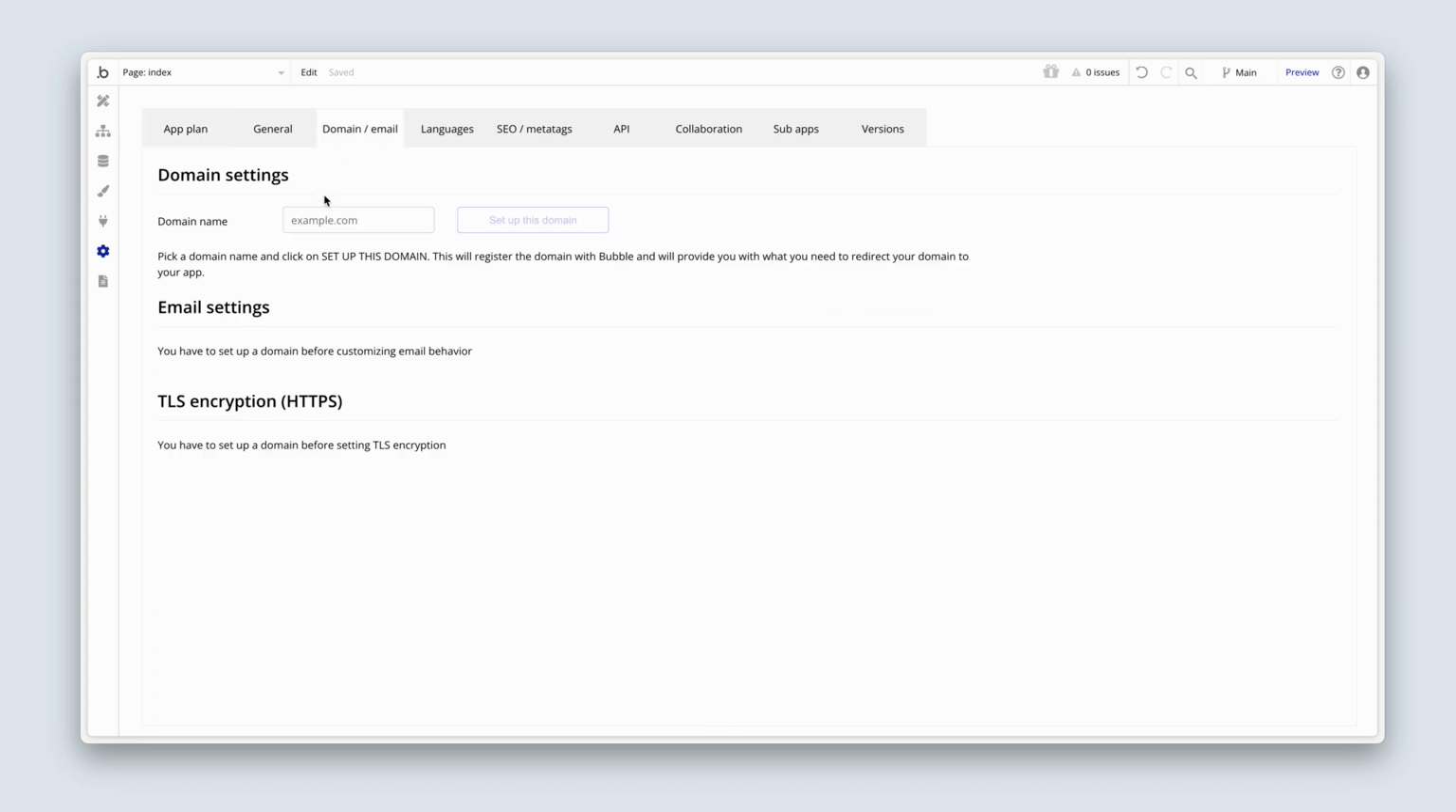We also need to make sure that, of course, we have set our domain. In the Bubble Academy, there are resources to help you through this process, but it is fairly straightforward. Whether you're using GoDaddy or Namecheap, there's documentation we have to help with that.